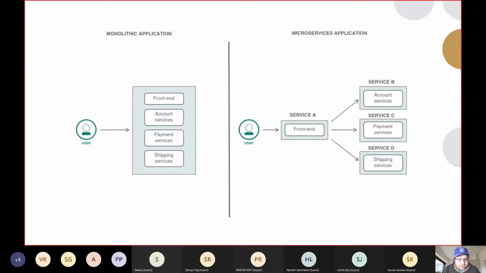In a monolithic application, first of all, let's visualize the concept of an e-commerce website like Amazon. The Amazon website has multiple things. It has a front end, an account service, a payment service, and a shipping service. When you see your account, the account service gets launched. When you try to make payments, the payment service gets launched. And when you put your address and shipping details, the shipping service gets launched.